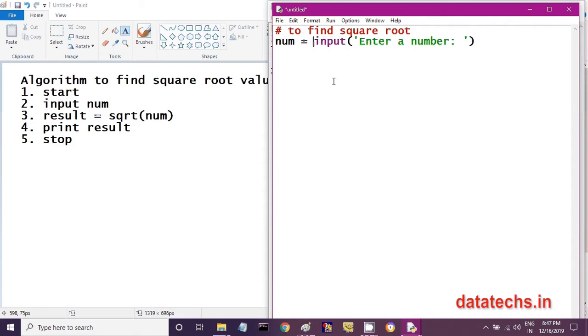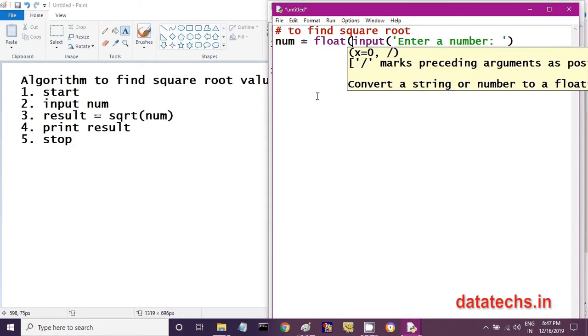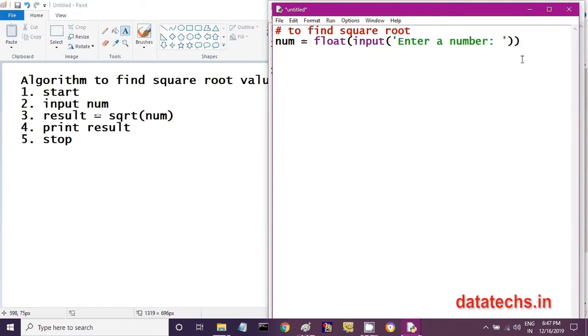So now I want to convert into float. Float means what? I am using the float function in addition like this. Whatever input it is taking, that string will be converted into a floating point number by this float function, and that floating point number is stored into the num variable. A floating point number is a number with a decimal point. Int is a number without a decimal point. A float number is a number with a decimal point. Here you can enter a number with a decimal point, no problem. So that is stored into the num variable.